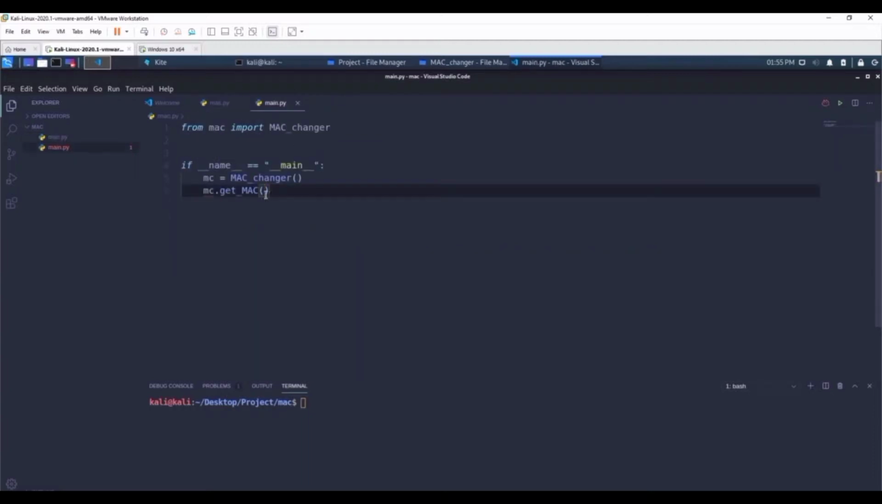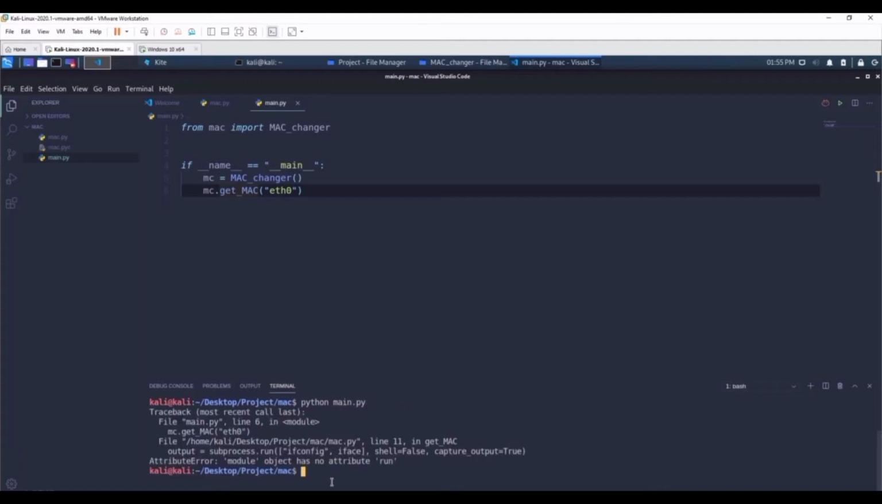Now I have to give the interface. So interface is the same one which we were using previously, so it would be eth0. So let's put the value here, eth0, and now everything should be set up. So if I write python main.py, there is an error. It says module has no attribute run.